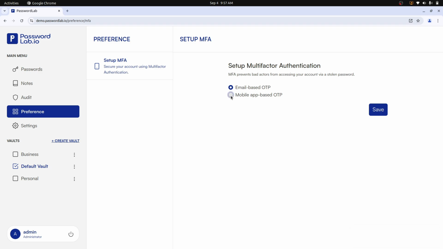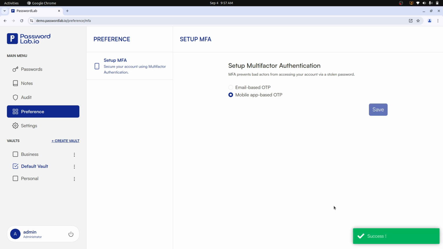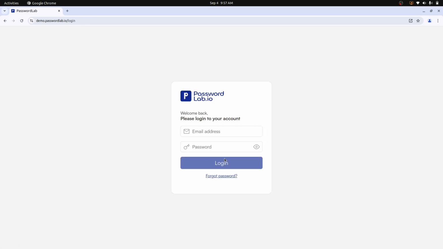Let me quickly set the two-factor authentication again to mobile so I can show you the login process. Now, I have set the two-factor authentication to mobile. Let me log out and log in again. I will type my email address and password here, and then click the login button.